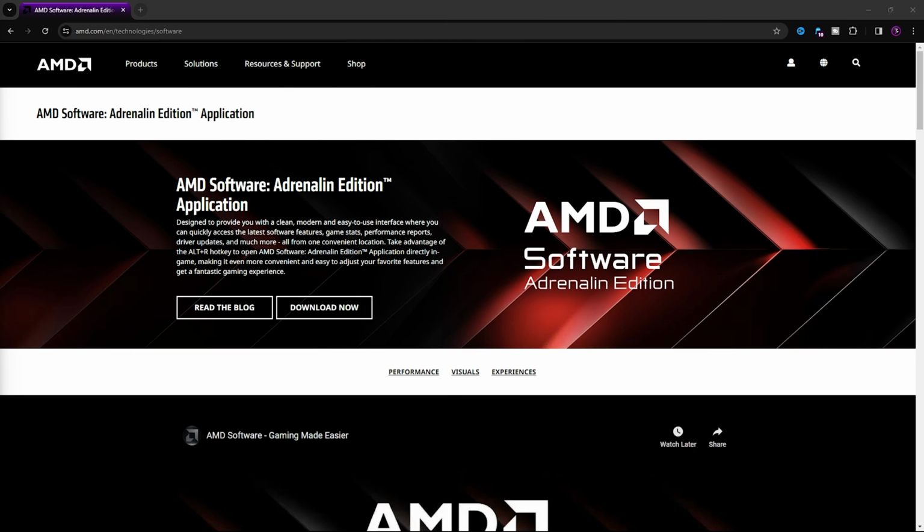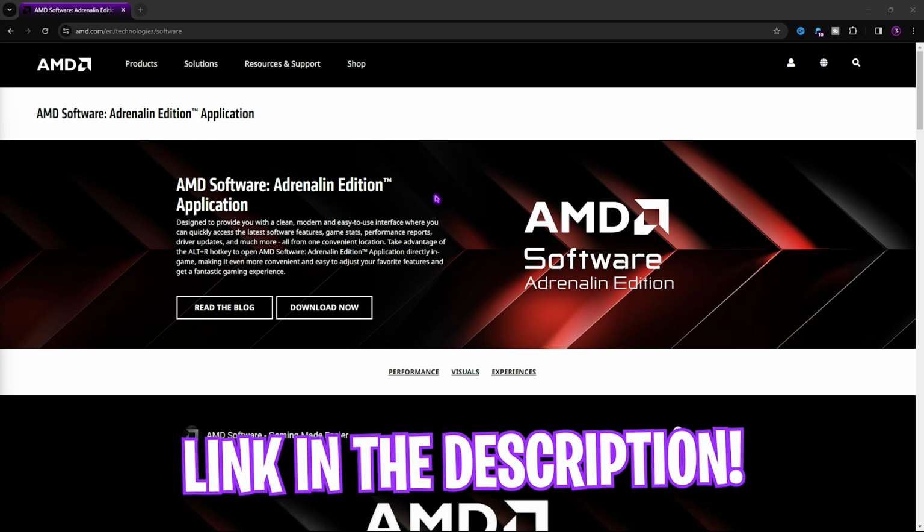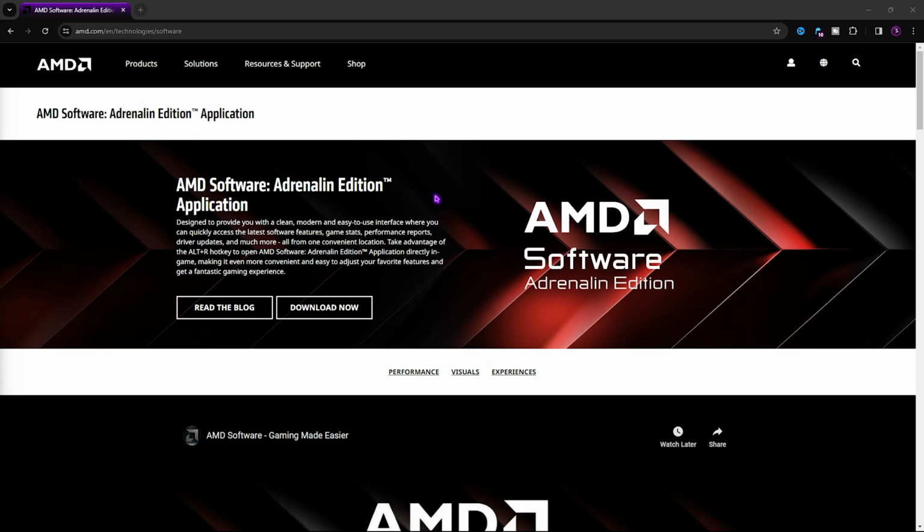Alright, first things first is getting the AMD Radeon software, which you can get from the link in the description below. This software will help you to update your graphic card drivers to the latest version, and it will also help you to set up your graphic card for gaming. You can simply click on the download now button and install the software naturally.